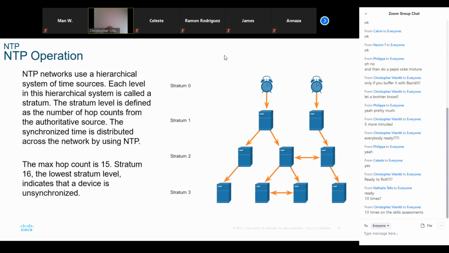Okay? Now, when you see the clock there in the diagram, you see the clock at the top. That's stratum 0. That is the authoritative time source right there. And then stratum 1 gets its time from stratum 0. Stratum 2 gets its time from stratum 1.